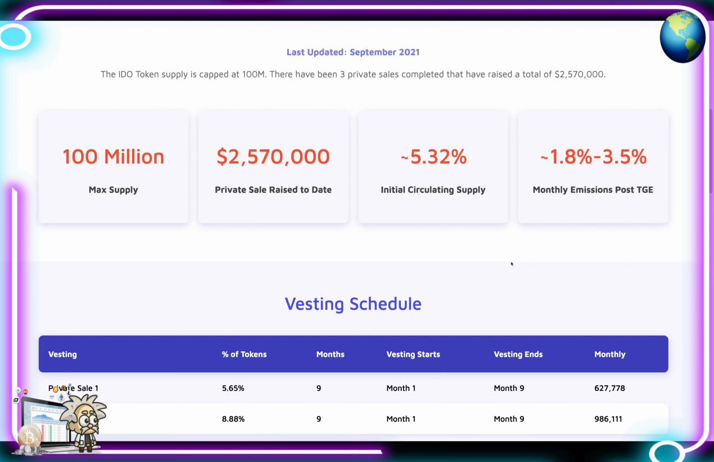Very recently, the IDO token supply is capped at 100 mil. There have been 3 private sales completed that have raised a total of $2.57 million. Their max supply is 100 million. Their private sale raised to date, again, as I said, 2.57 mil. Their initial circulating supply, guys, 5.32%, and their monthly emissions post token generation event is approximately 1.8% to 3.5%.